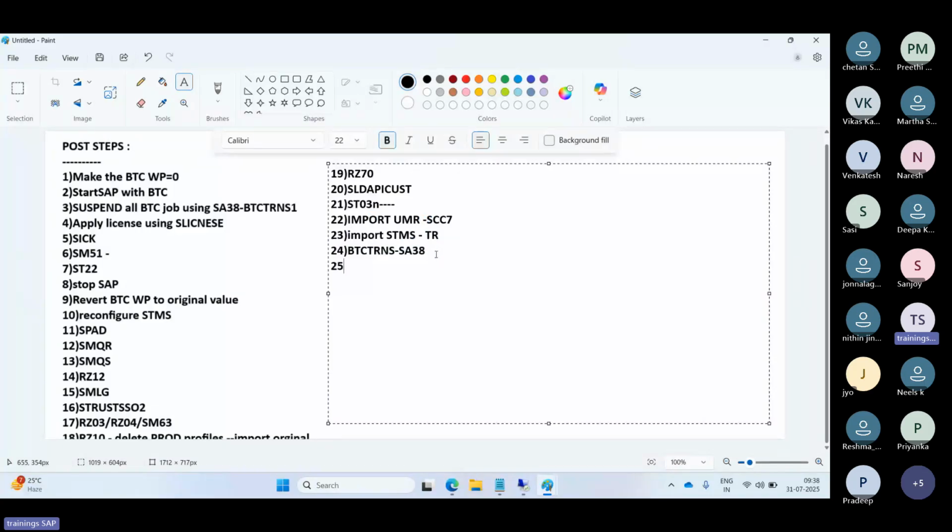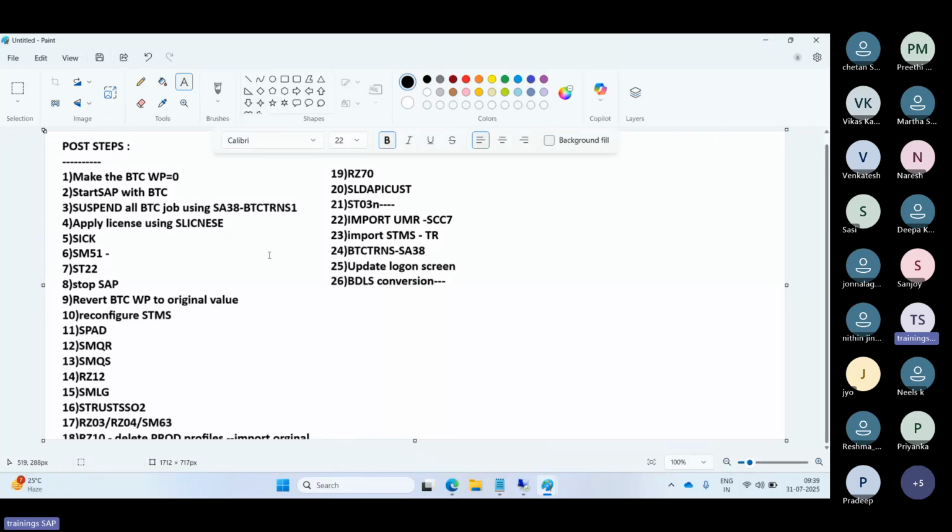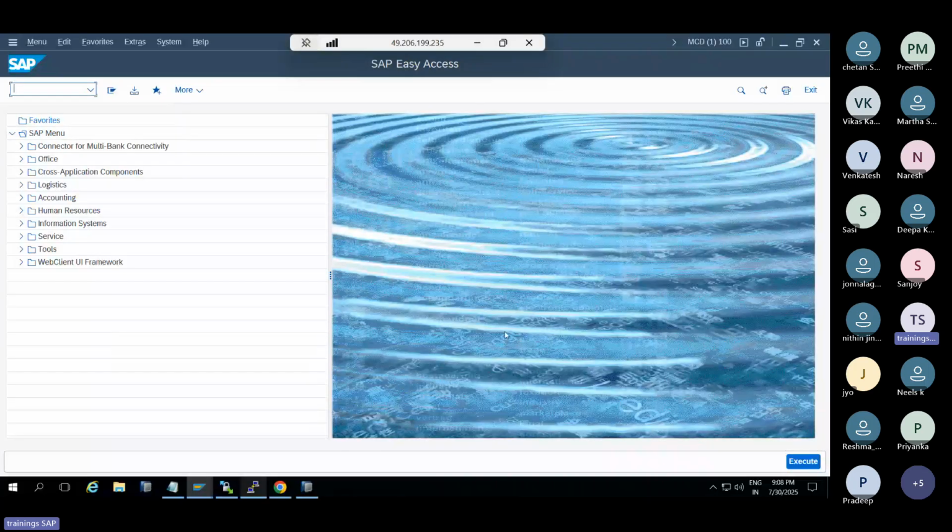Finally, we can update the logon screen if you want. And also finally, we can perform the BDLS conversion. It is a very, very important activity. Why? Because the data you copied from source to target, production to quality, all the table entries will come, including the production logical systems. But we don't need the production logical systems, because this is quality. You need to convert it.